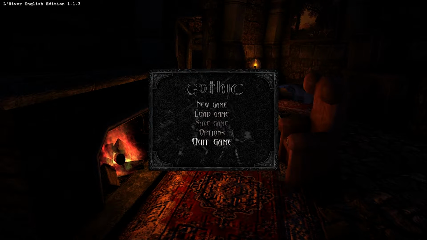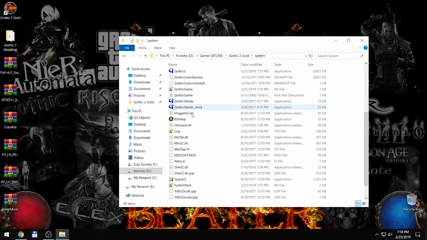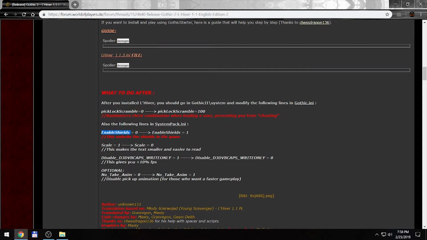The update is finished and we are in the main menu. We can now close the game. One of the problems with these mods is that the game will not quit normally anymore. So when you try to quit, the game will freeze and you'll have to use Ctrl-Alt-Delete and Task Manager to close the game. Now the SYSTEMPACK INI file has been generated and we can open it with Notepad or Notepad++.